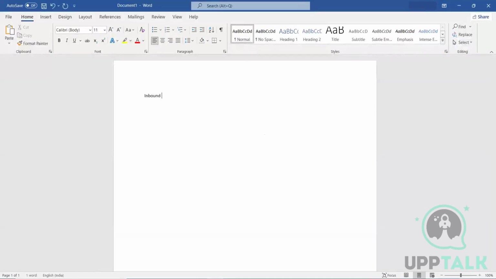Inbound means any scenario wherein I want to load or update data into Workday. For example, let's take an example for time tracking.